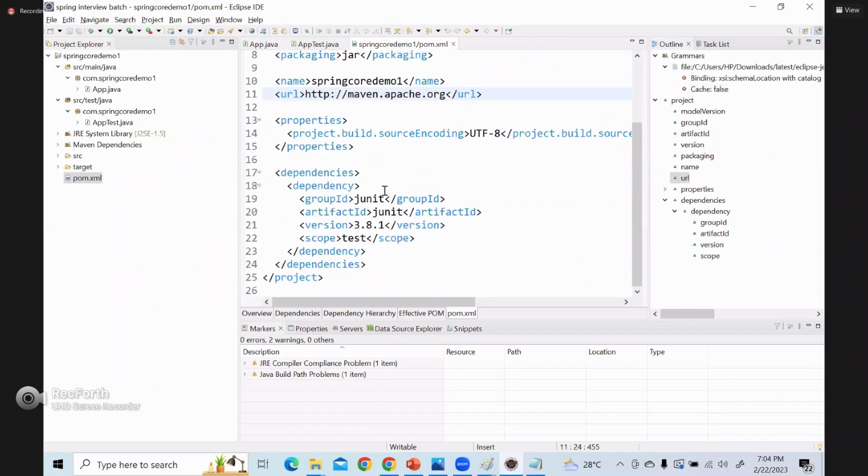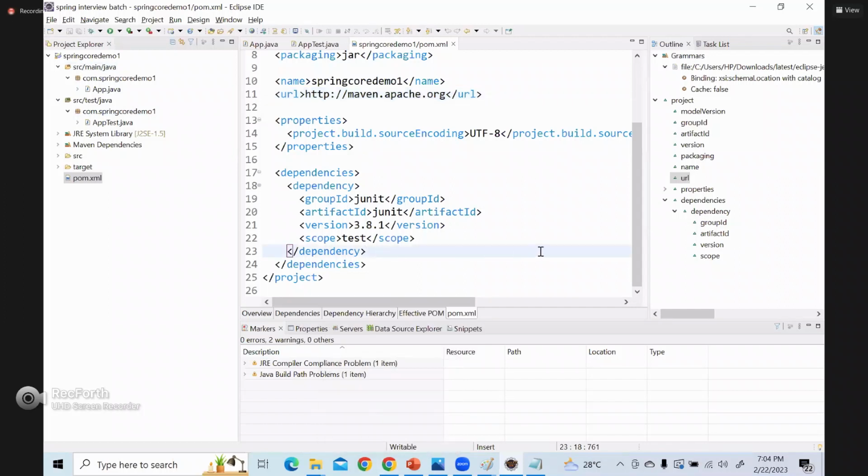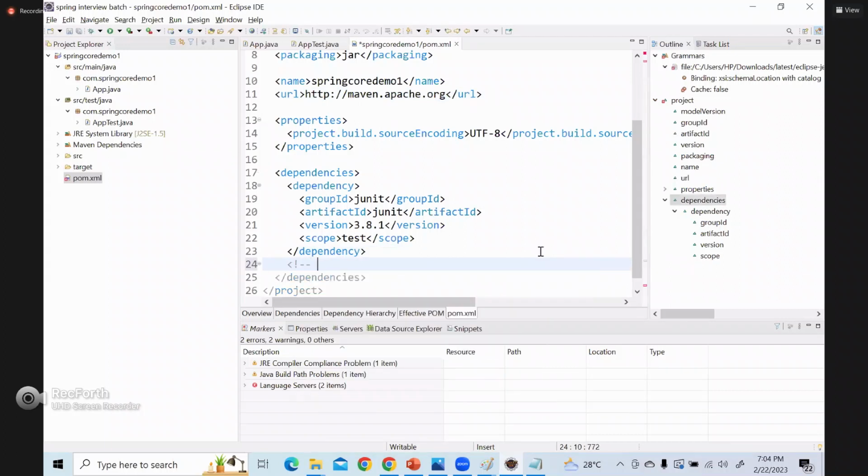Now let me add the required dependencies for Spring. I want to make this a Spring project, so I want to add dependencies for Spring. For that, first we have to add, I'll just put a comment: add Spring context jars, add Spring context dependency.